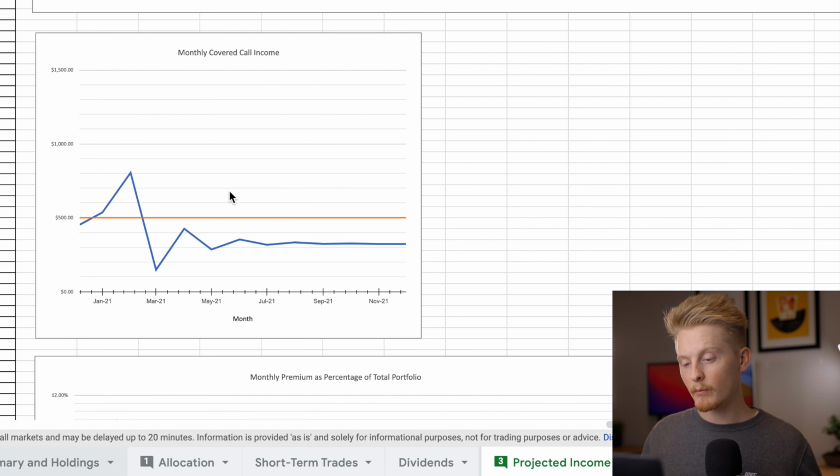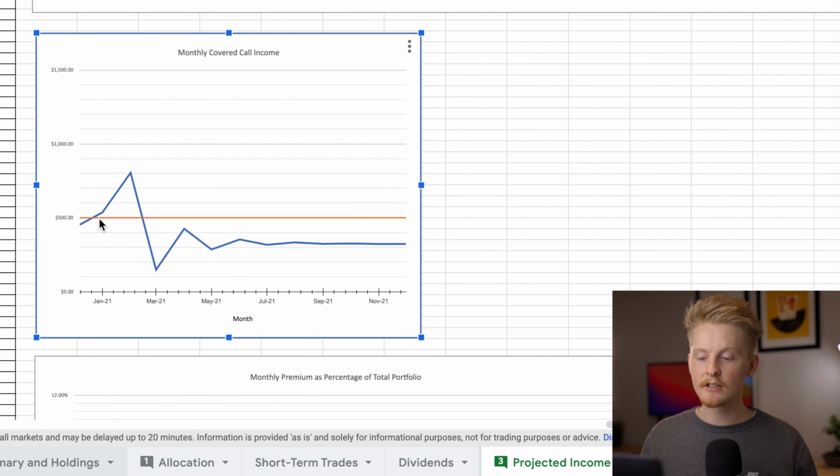So then we've got a chart for monthly covered call income. So you can basically track the premiums that you bring in each month. And then I threw a line in there, which is your net monthly expenses. So I just set it to 500 for the sake of this example. So it's basically a good way to track whether or not you're exceeding your monthly expenses with your covered call premiums. And then of course it projects out your future covered call premiums for months that haven't occurred yet.